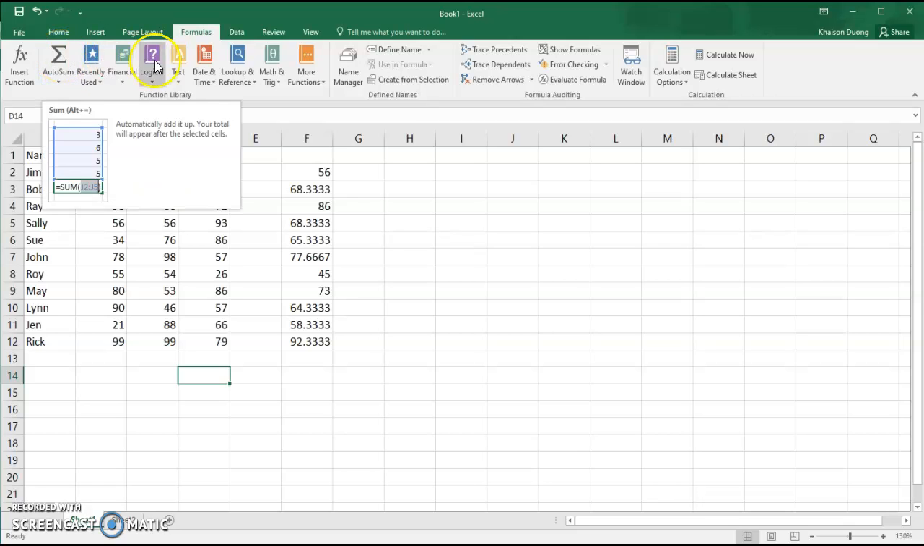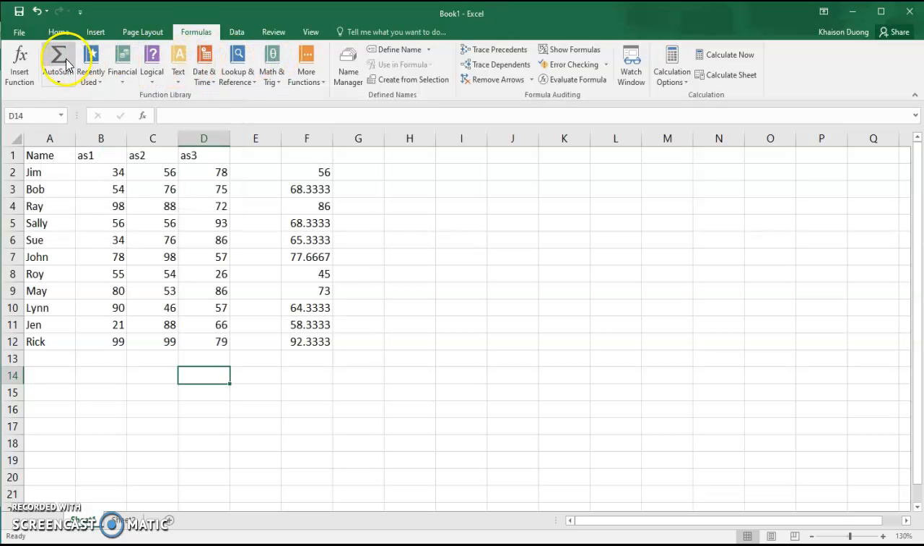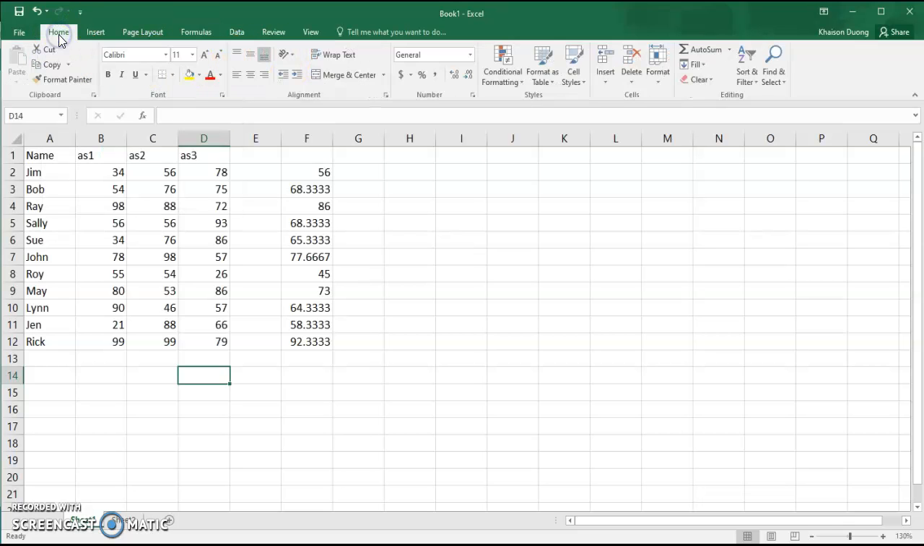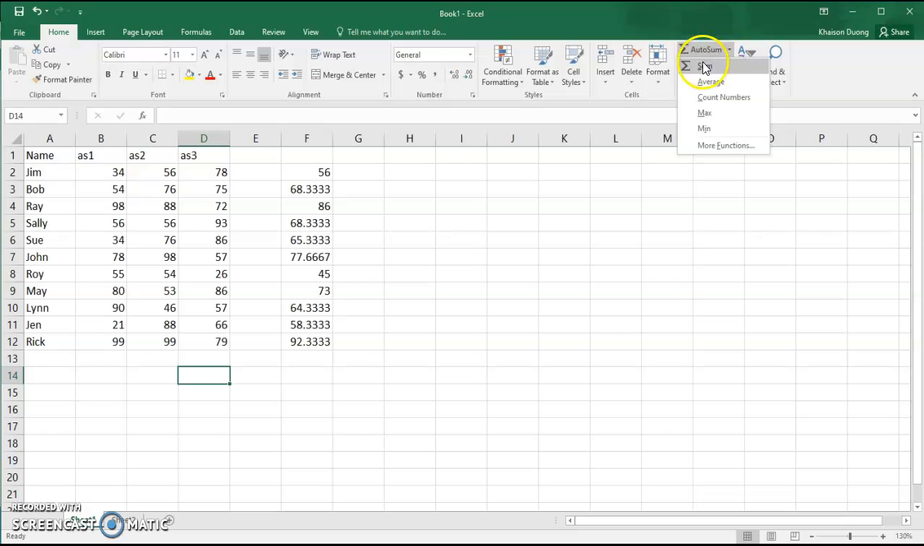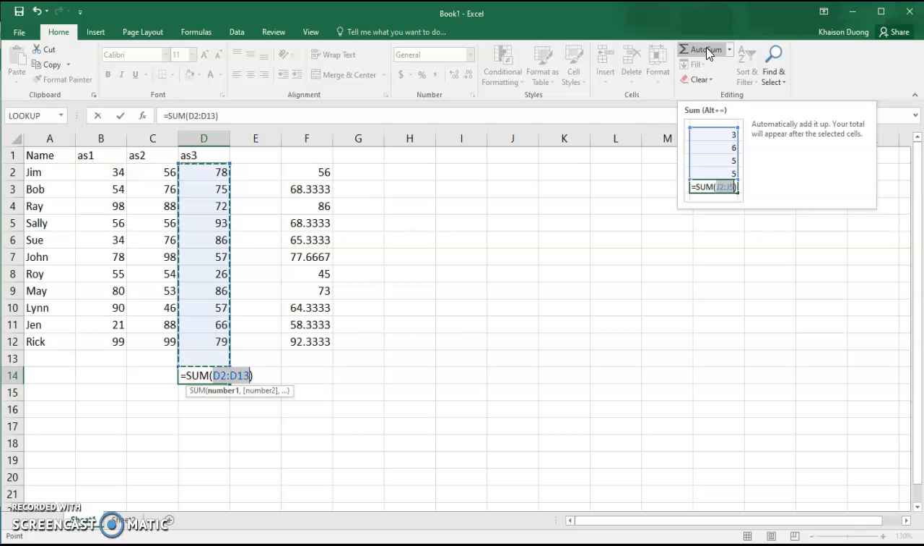So I can click there. But I just want to show you another place where you can access your formulas because it is rather convenient. If you go back to the Home tab, they are available actually right here. Okay. And again, you still have the drop down to get to some of these other ones. And again, more functions if you want to use some of the other functions that are not here. Okay, so right now we're doing an Autosum.